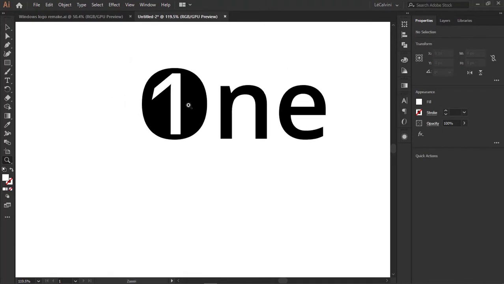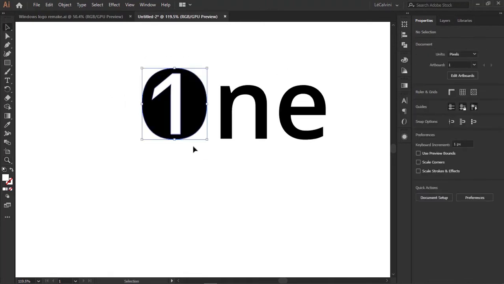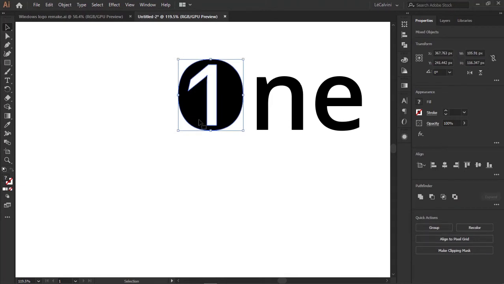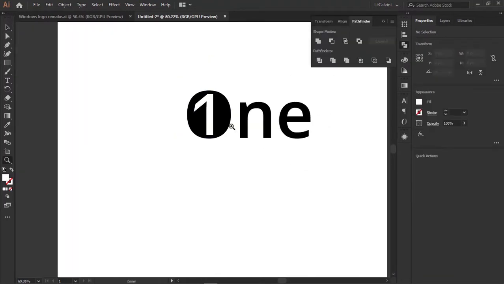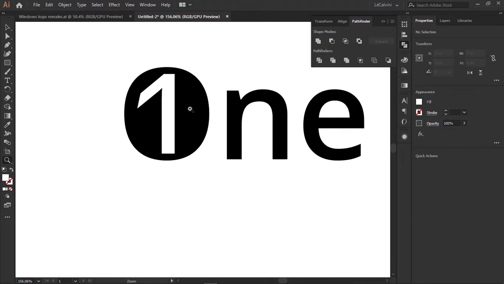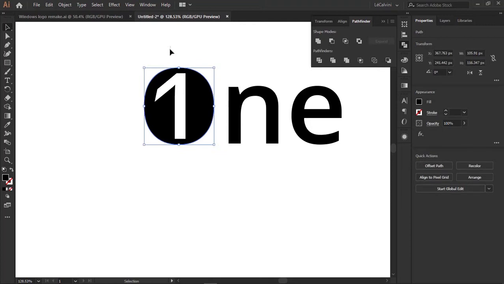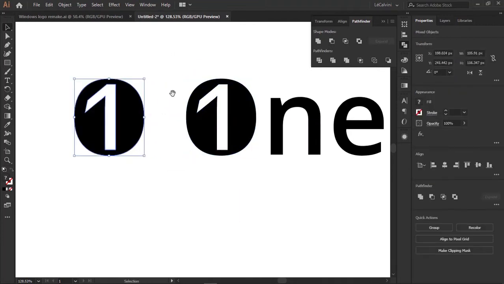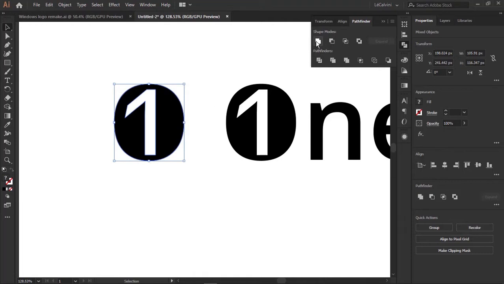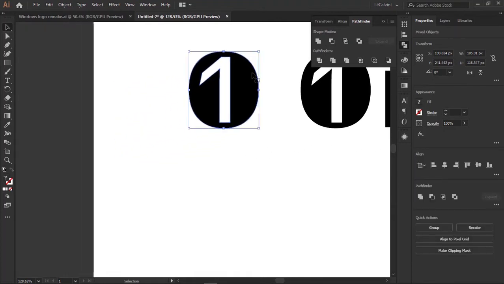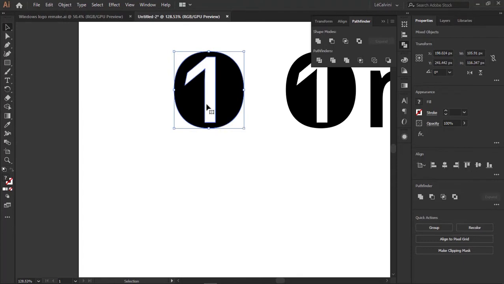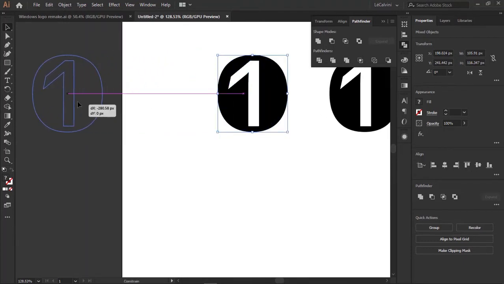Now here's the thing, let's see if that will work out. Remember we used the, let's duplicate this by holding down Alt. So we use the unite tool, remember, to make them one. So if I wanted to make this transparent, this white, I could let's put it over here.